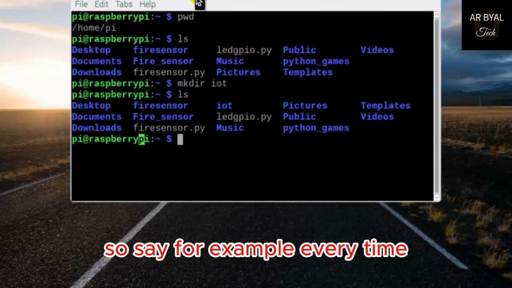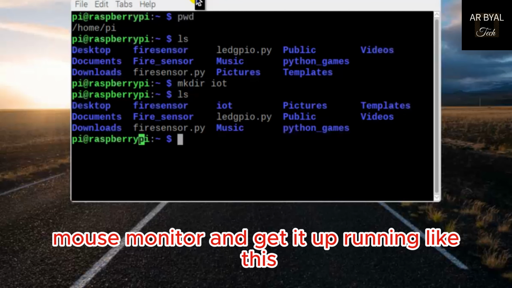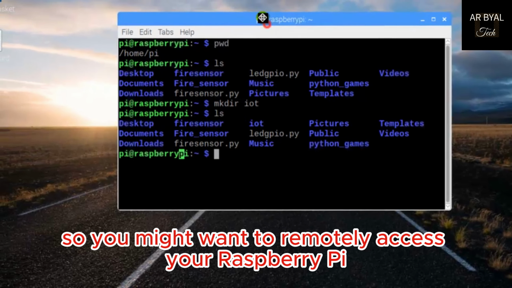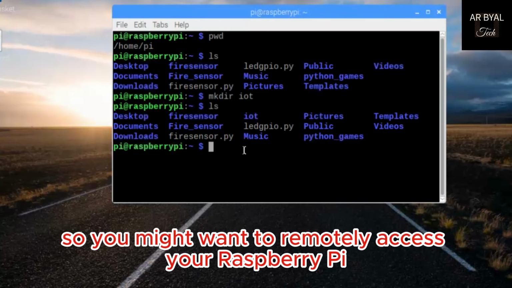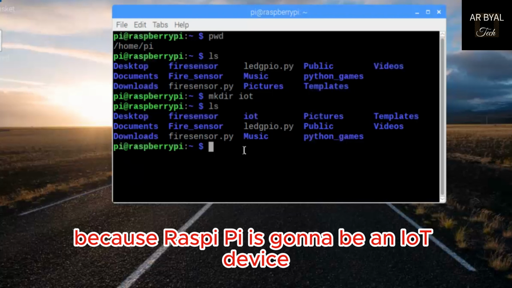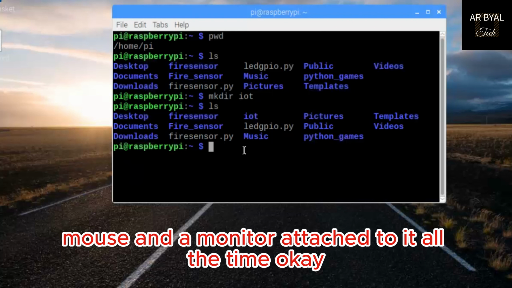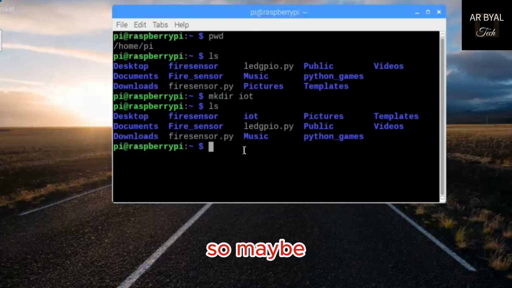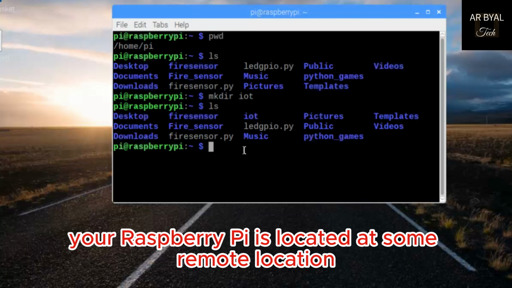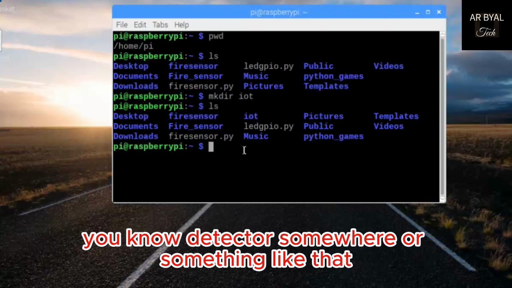So say, for example, every time it's very tedious for me to get my Raspberry Pi connected to keyboard, mouse, monitor, and get it up and running like this. It's a little tedious, yes or no? Yes. So you might want to remotely access your Raspberry Pi, maybe from your laptop, or maybe from some remote location, because your Raspberry Pi is going to be an IoT device. An IoT device does not have a keyboard, mouse, and a monitor attached to it all the time. Maybe your Raspberry Pi is located at some remote location, maybe on a tractor, or maybe on a detector somewhere, or something like that.